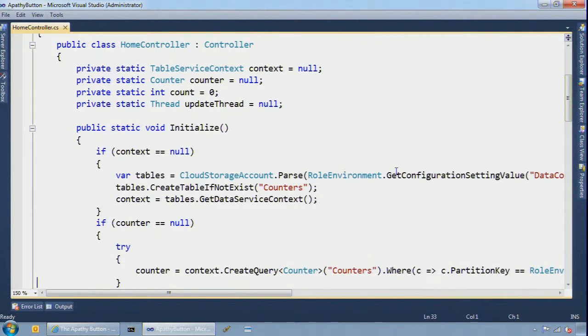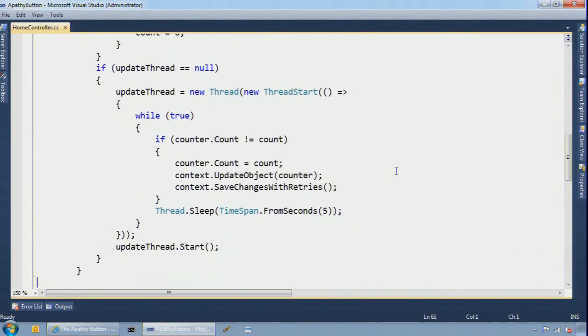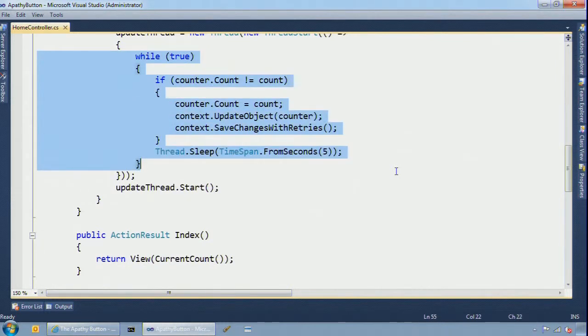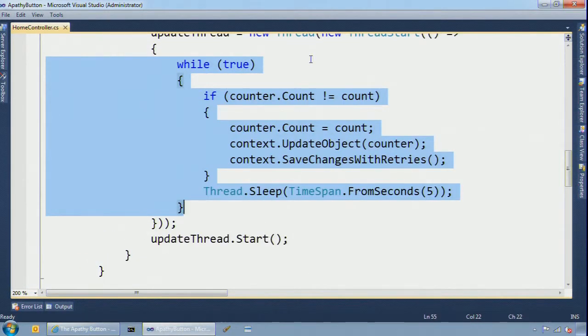But let's focus on the counting part of this. Let's show the actual update. This is the loop that we're doing. This loop is actually saying, every 5 seconds, check to see if our local count has increased, and if so, go write it to table storage. So this is that one thread that's running constantly, just checking: do we have any updates to send? If so, send them to our entity in table storage.